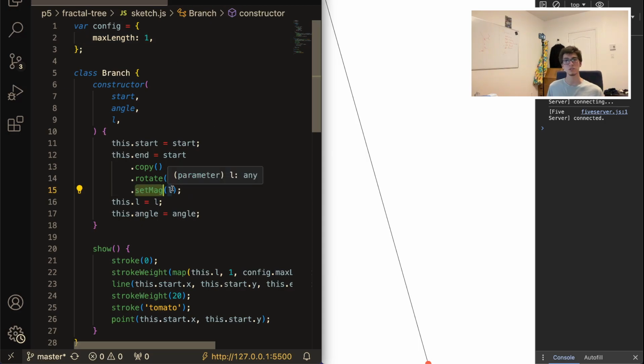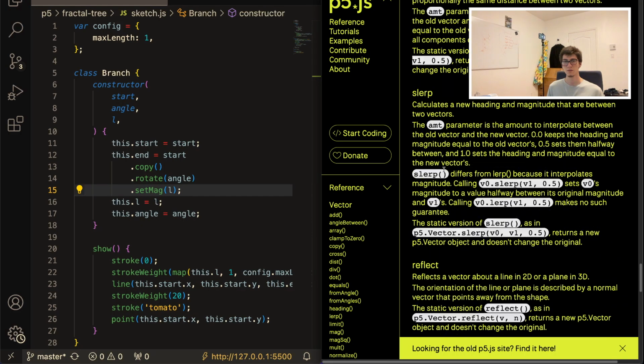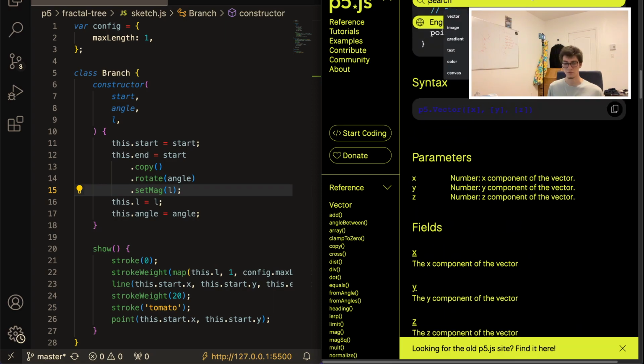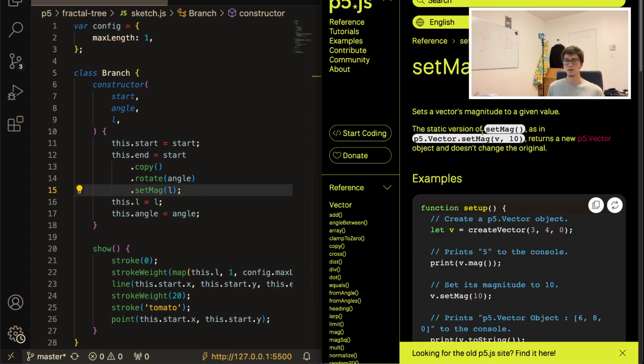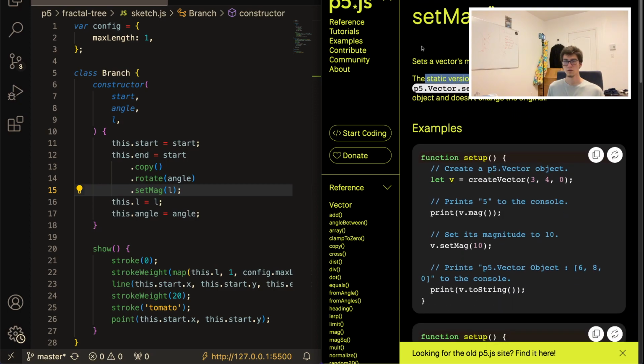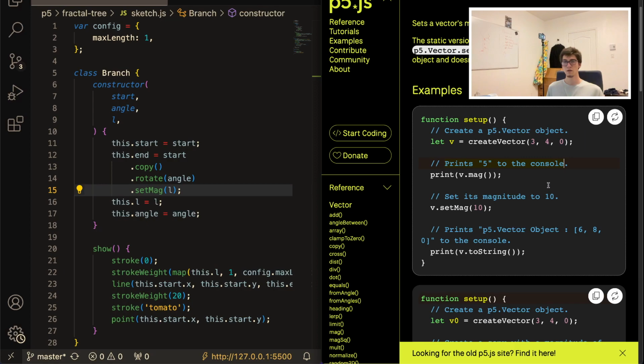So set magnitude with L is not right. Maybe not set magnitude. I might want something else, right? Let's search for set mag vector that set magnitude. Okay. Returns a new, sets a vector magnitude giving a value. Set its magnitude to 10. Prints 5 to console, sets magnitudes to 10. Okay.